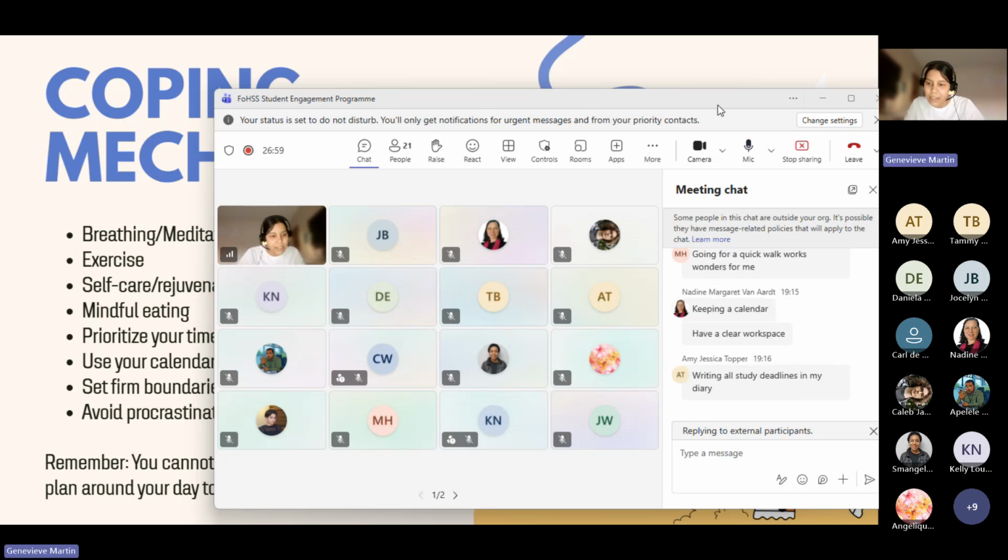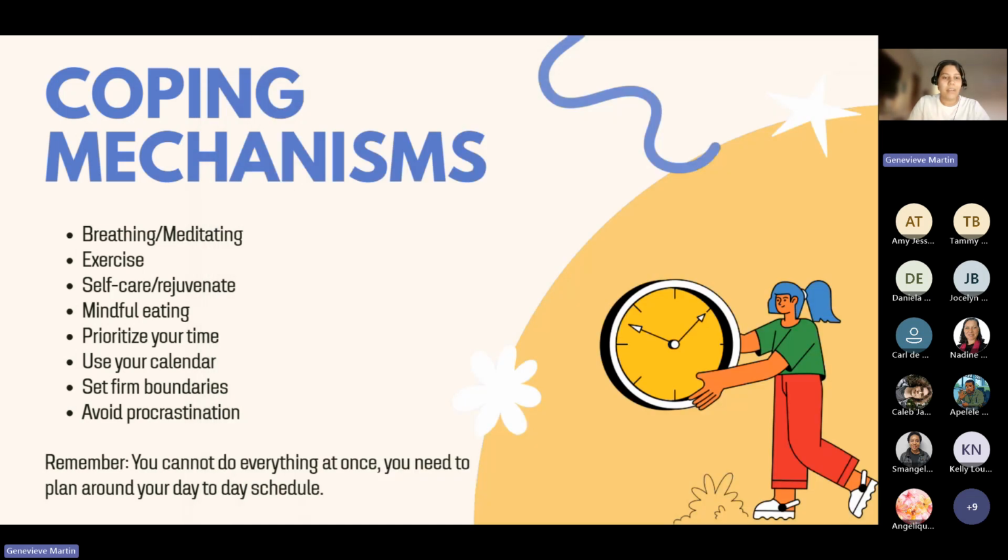Writing all study deadlines in my diary. Okay, I'm going to move on.